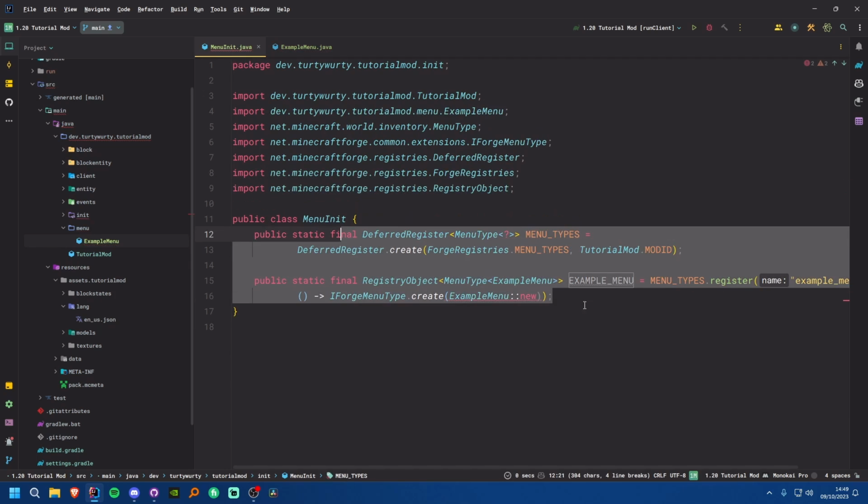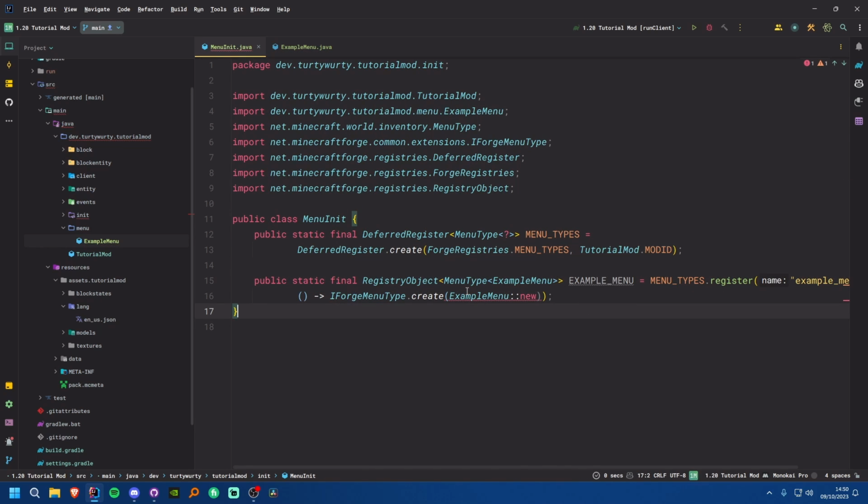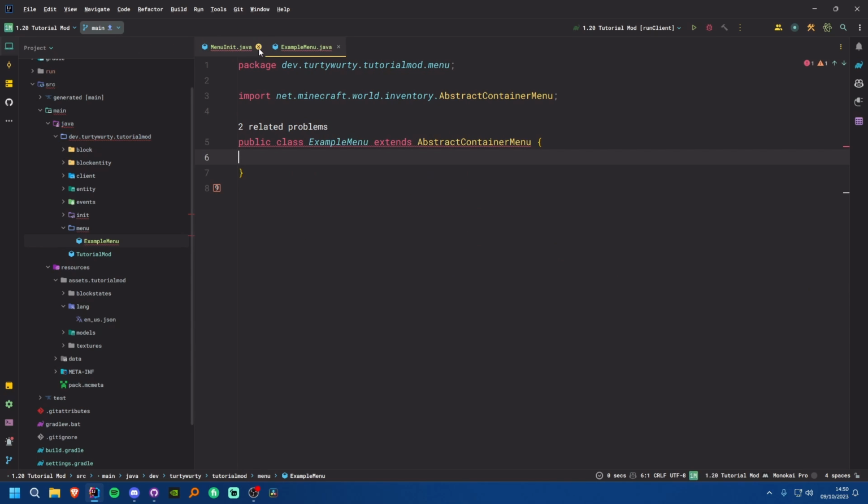And hopefully you'll see that has fixed that error there. We'll still have this one here, but you don't need to worry about that too much, because that will fix itself once we create our necessary constructor. So inside of example menu, we're going to want to create two different constructors. We're going to want a server constructor, and we're going to want a client constructor. So we'll start with the server constructor, since our client constructor is actually just going to call our server constructor.